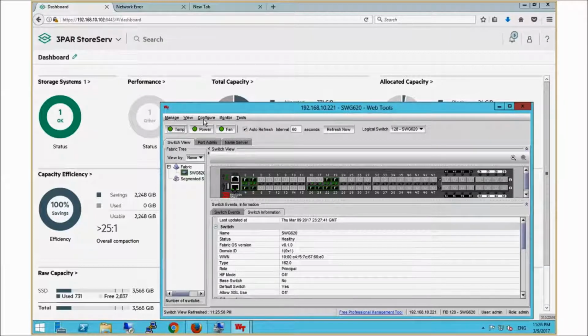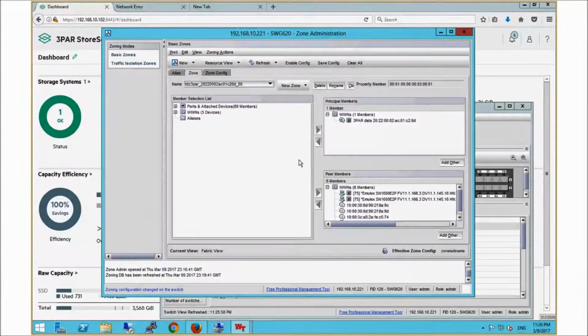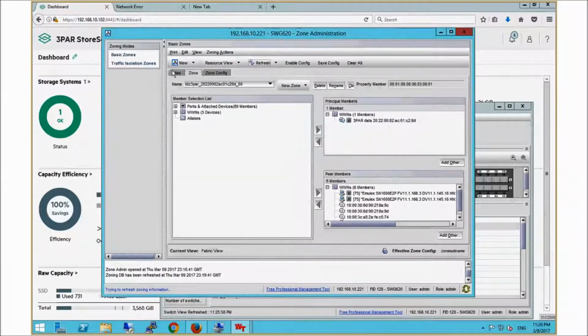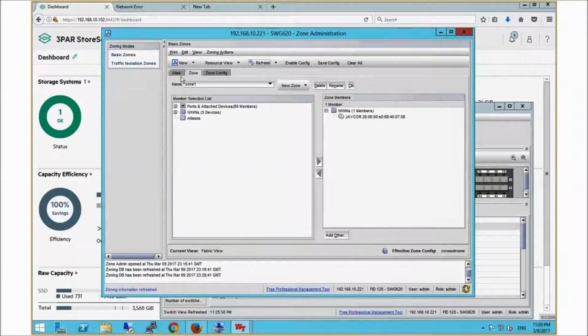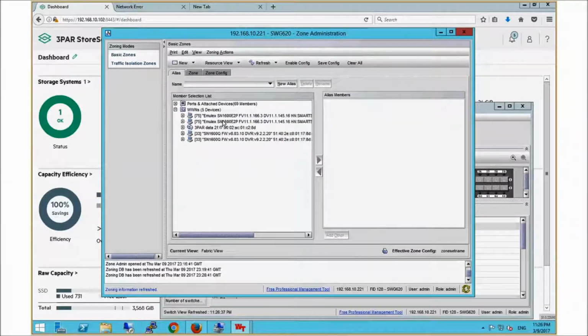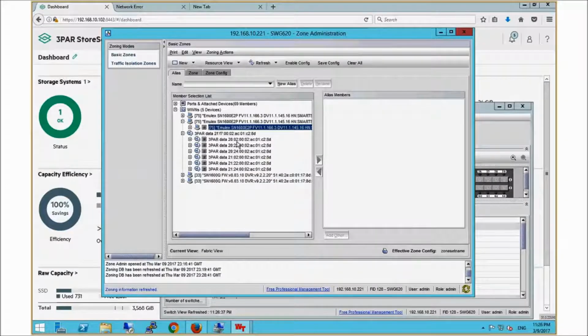Now, if I go into the zone admin of this switch, and it's the same whether it's a 16 or 32 gig switch, and I refresh the zoning table to get everything as it should be to start off with, what we'll see is what we typically need to do. We have to provide an alias which gives us a humanly identifiable name for the 16-digit hex number which exists on each port within the server. And similarly, we have to do this again for each port within our storage array.